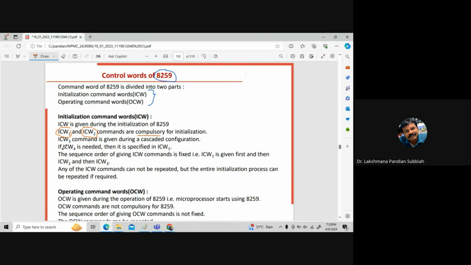Then ICW4 is needed if, when in ICW1, we specify whether this control word is required or not, right? So that is mentioned in the ICW1, then we can use that ICW4. That is what we are going to see now, right?